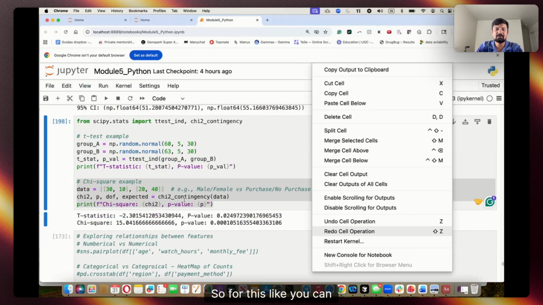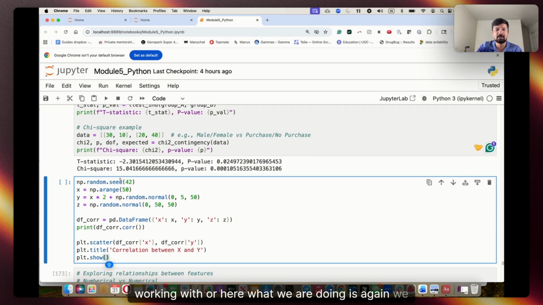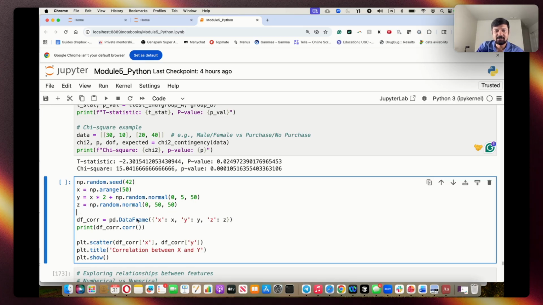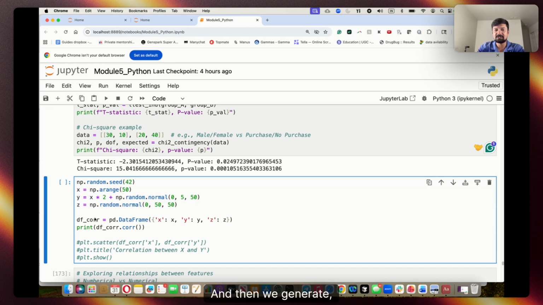For this, you can select any data frame that you are working with, or here what we are doing is generating an x, a y, and a z, and in this data frame we are computing the correlations between x, y, and z. And for drawing the scatter plot, this is an example of correlation. So we have x, y, and z. This is the data that we are randomly generating, and then we build a data frame called df core.